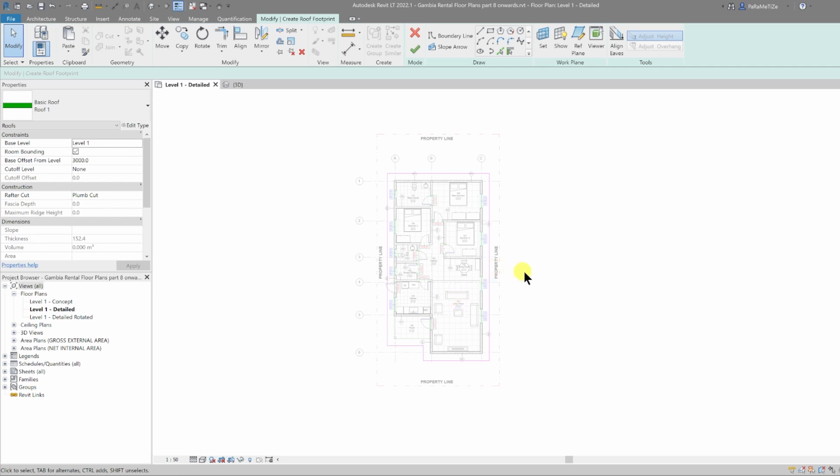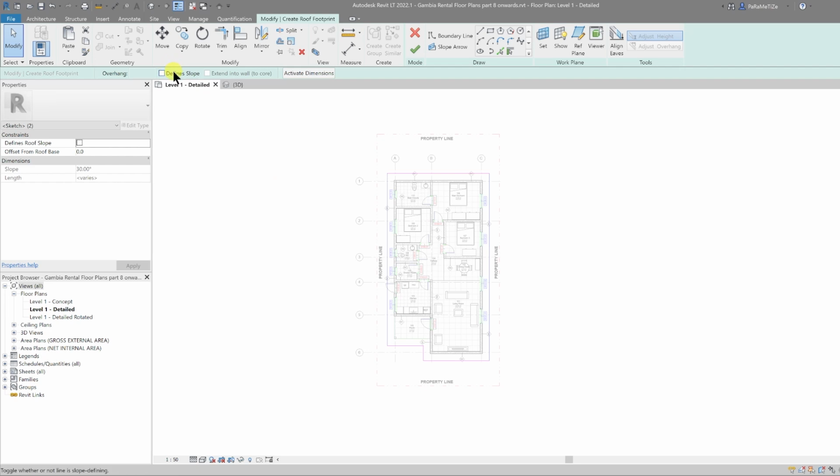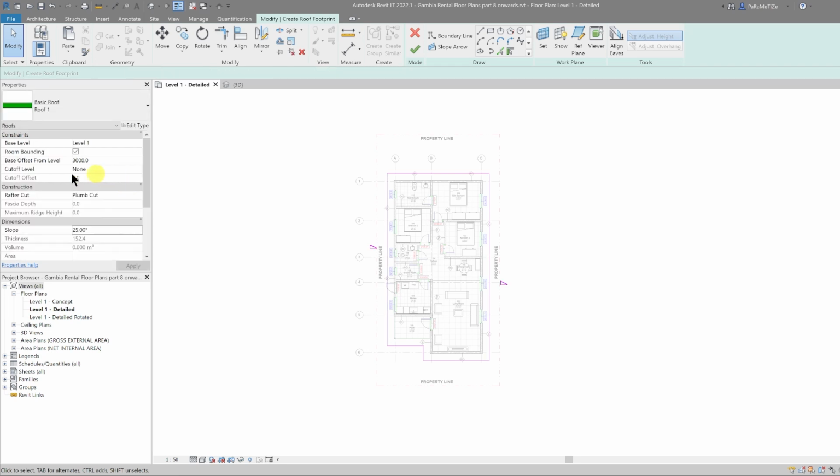The next thing I'm going to do is select the long edge of my roof. Then I'm going to click on Define Slope. I'm also going to change that slope to 25 degrees and press Enter. I'm also going to leave the base offset from level at 3 meters or 3000 millimeters. And then select the Finish Edit button.